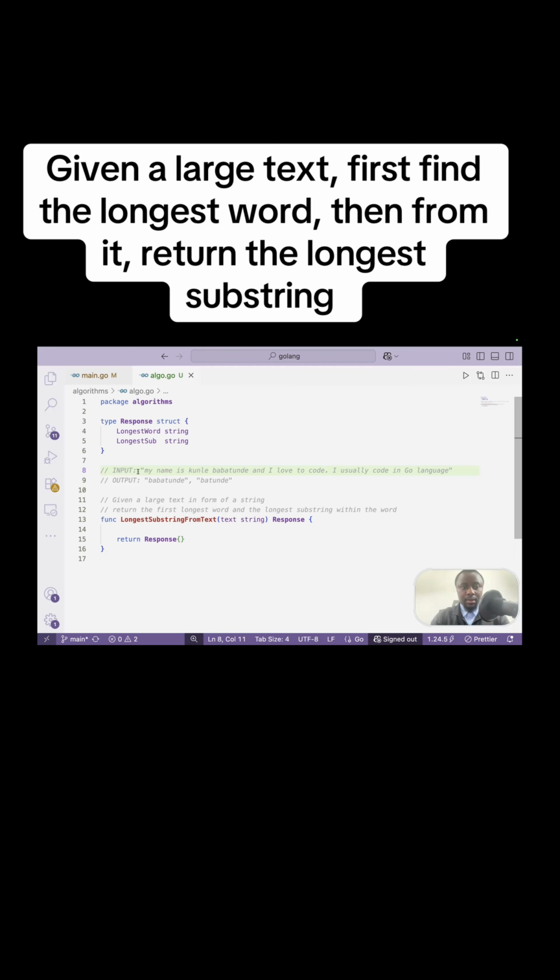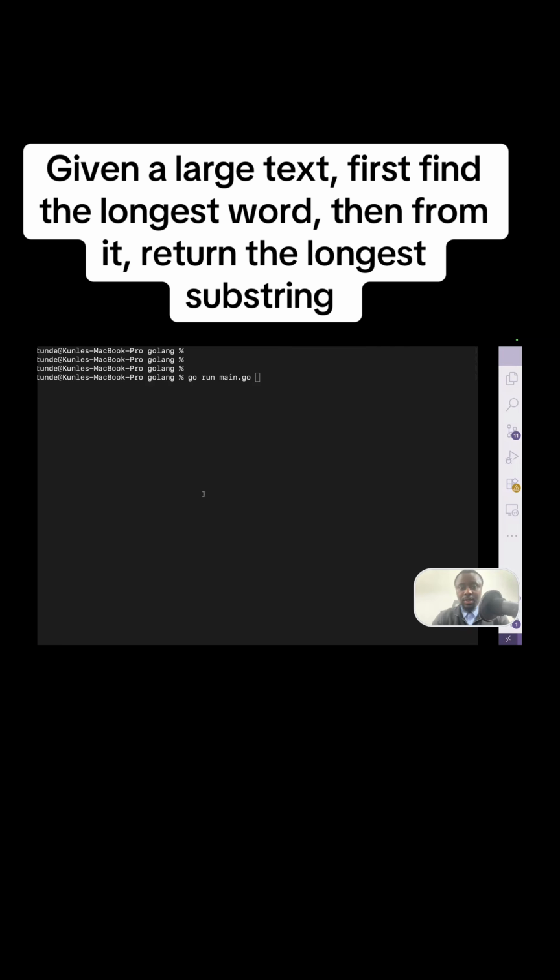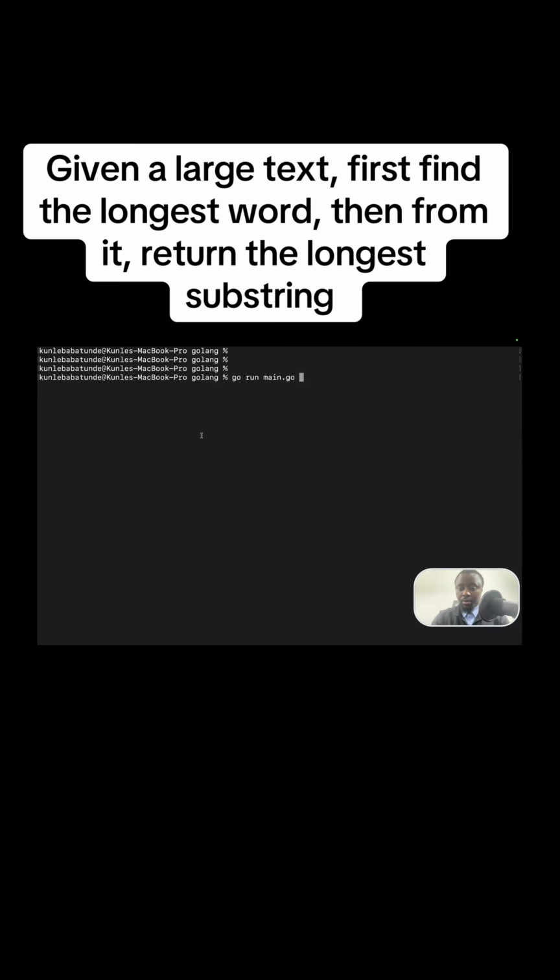So this is a text, for example. And then the longest word in this text is this word. And the longest substring in this word is this word. So given a huge text, find the longest substring in the longest word. This is a two-part problem that tests your understanding of data structures, both mapping and sliding window. So let's see the Go template that I have set up.